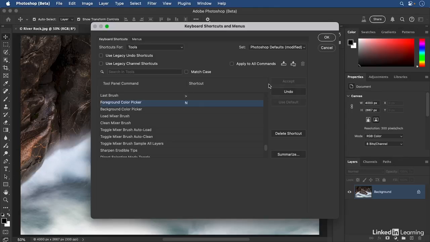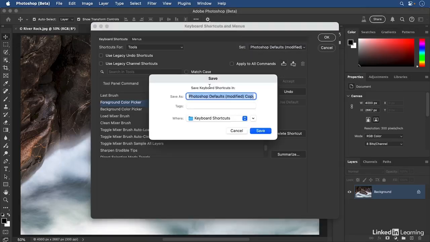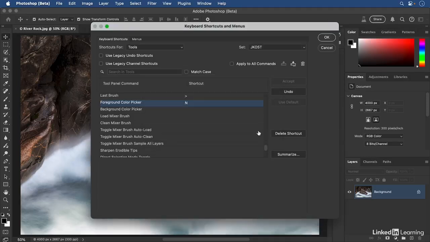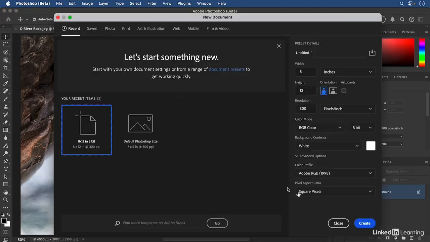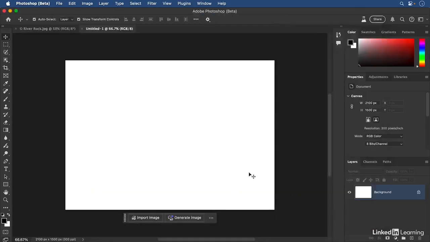And then if I wanted to save this out, we can see here that it's been modified. I would click on this first icon here and then save the keyboard shortcuts in their default location. Again, I'll just give this a quick name and then choose Save. All right. Now, instead of using the menu items, I'm going to use Command-N or Control-N to create a new document. I'll go ahead and just choose the default size and then select Create.